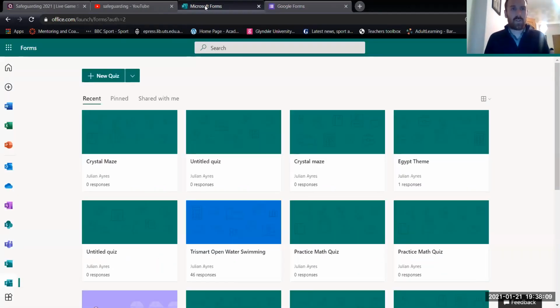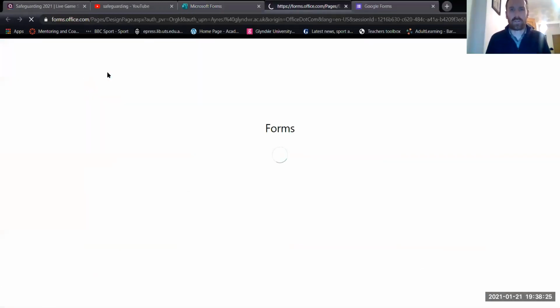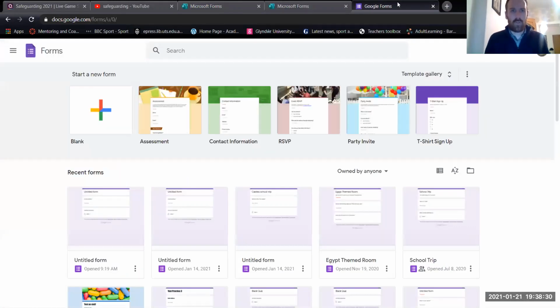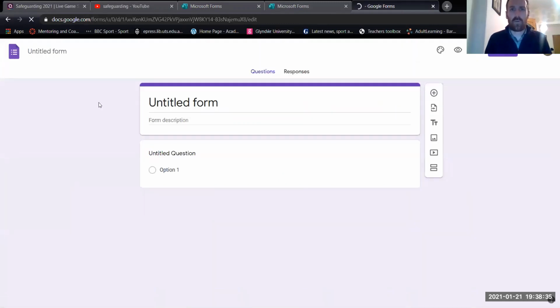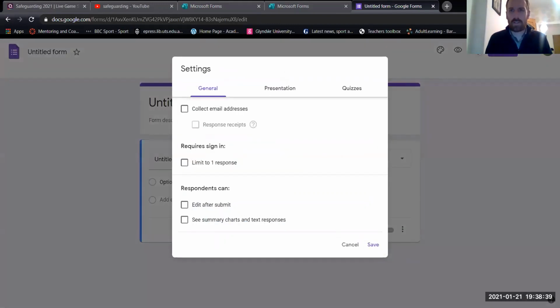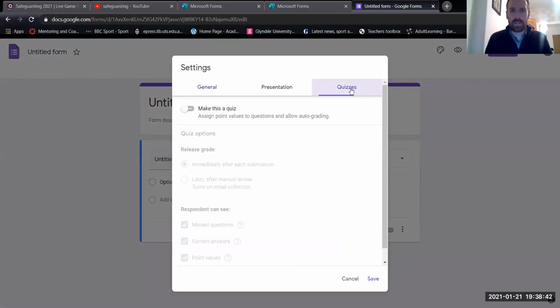So with Microsoft Forms, when you go into it, you do get a few options. If you create a new form, it will just be like a questionnaire. And what we want to create is a quiz where the students get assessed on points and they get marks back. So we're going to go to new quiz. Now, if you go to Google Forms to do the same, you would go to blank, and there's a little cog at the top right, and you go to quizzes.